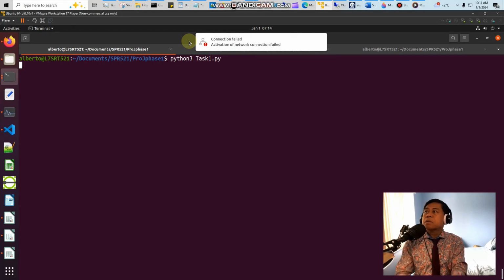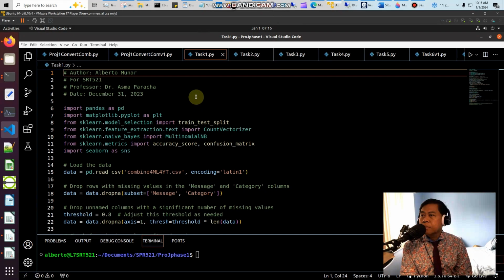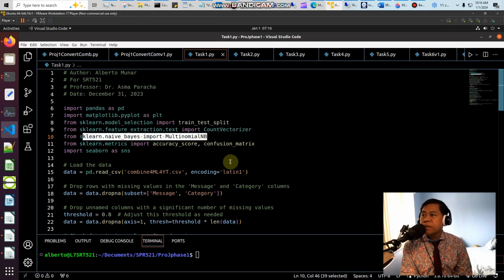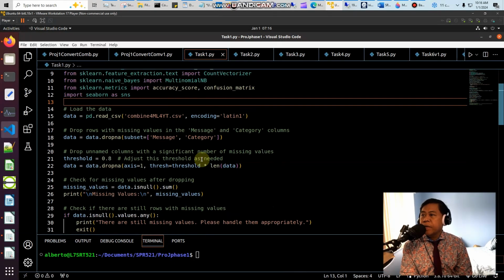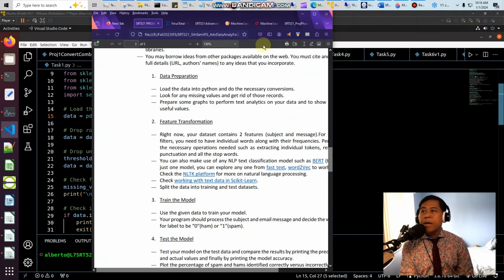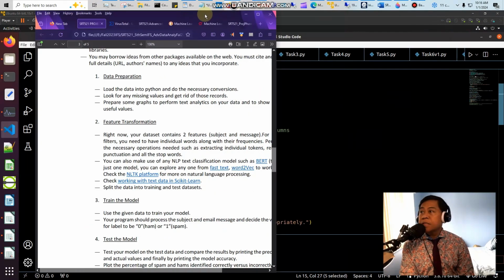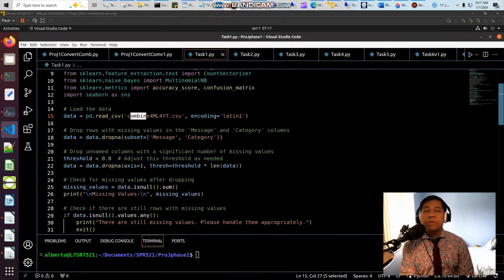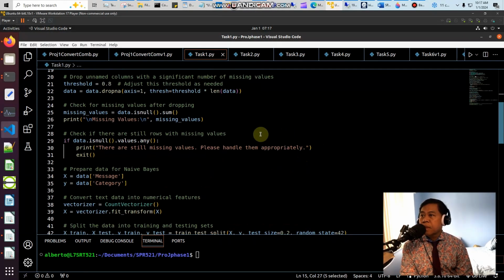Let's increase the font. All right, guys, for task 1, this is what I imported. This is the scikit-learn multinomial that we need to do, and we load my new dataset. It says that we will have to do some analytics, so right from the get-go, we will have to display some graphs on your data to show some useful values. And at the same time, if there's still noise in the dataset, like missing values and so on, I have to handle that.